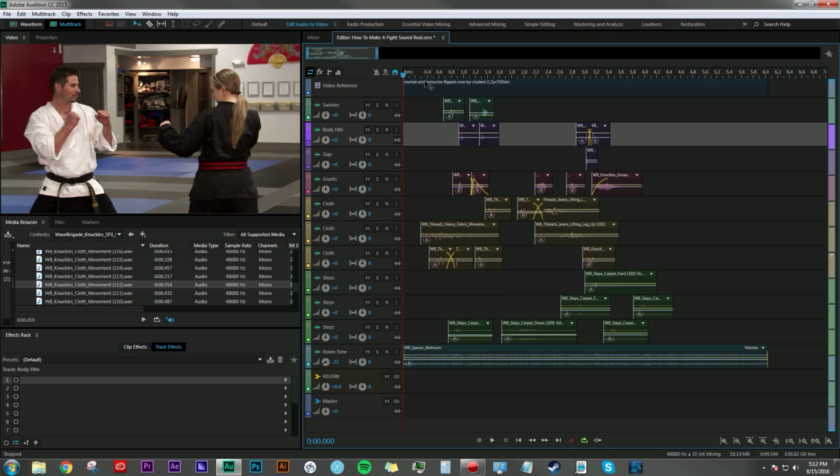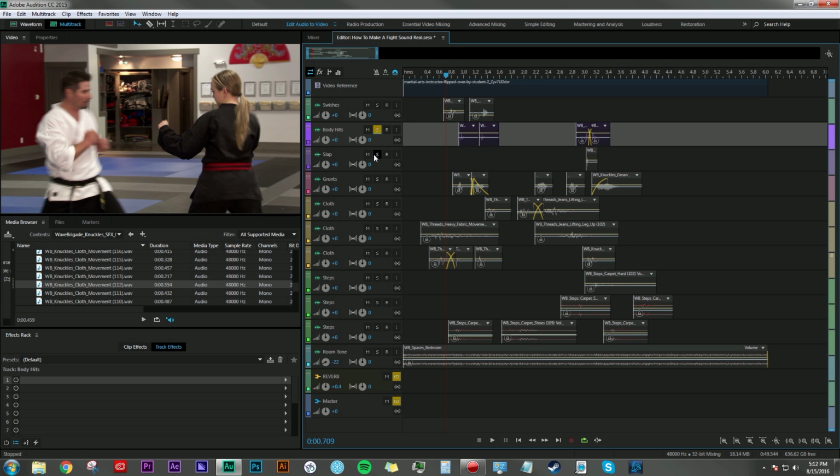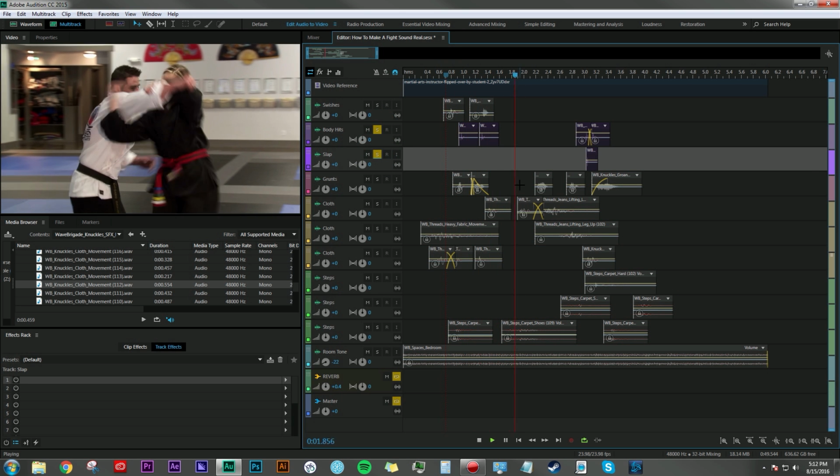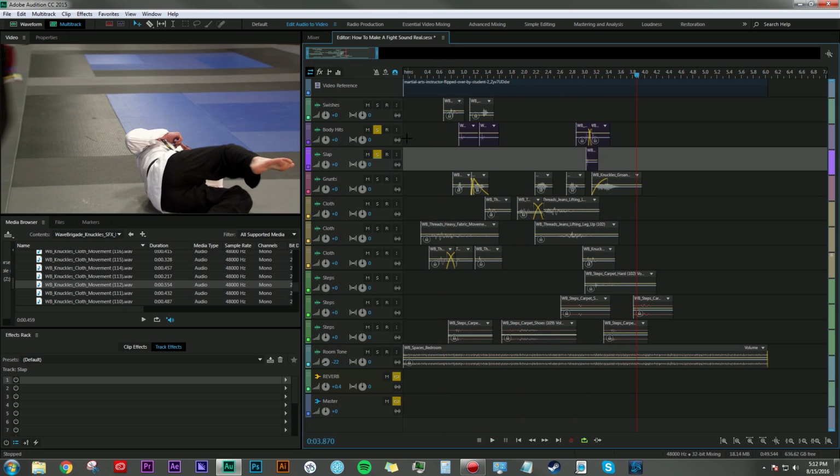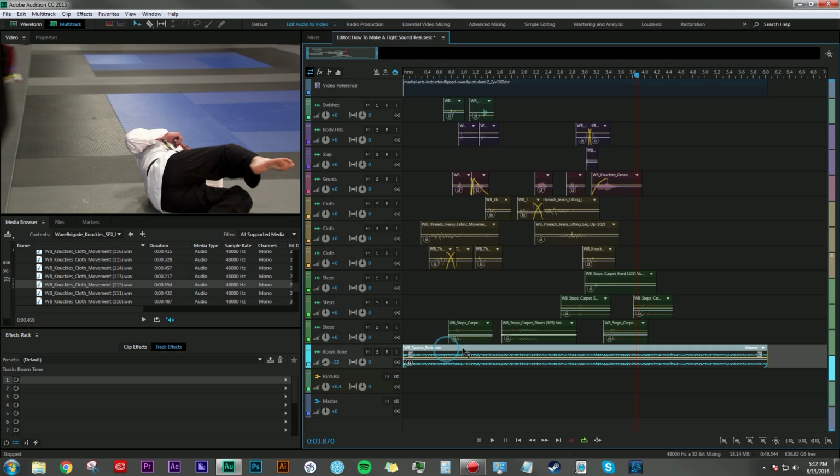And if we go down here to tracks 2 and 3, you'll see they're the same purple color. That is because both of those tracks contain hits or slaps, and we can solo those so you can hear those. And those are just kind of the body impact sounds. And I've done the same with grunts, clothing, steps, and then room tone down here in the bottom.